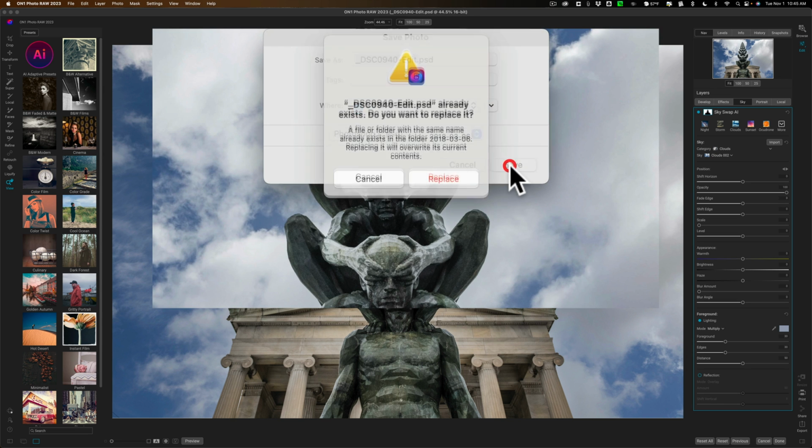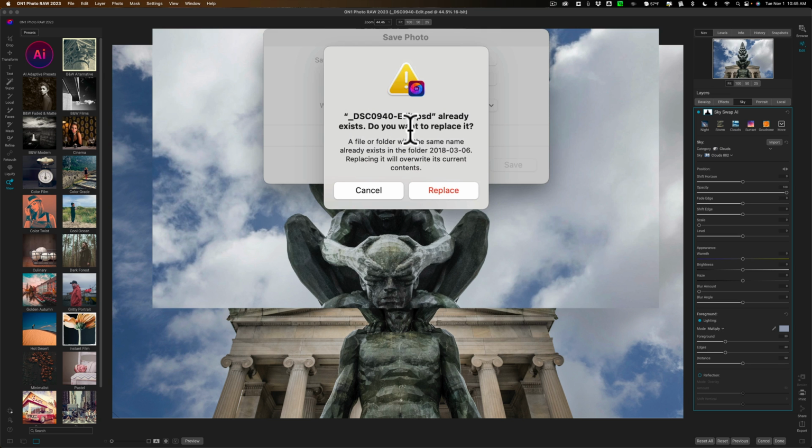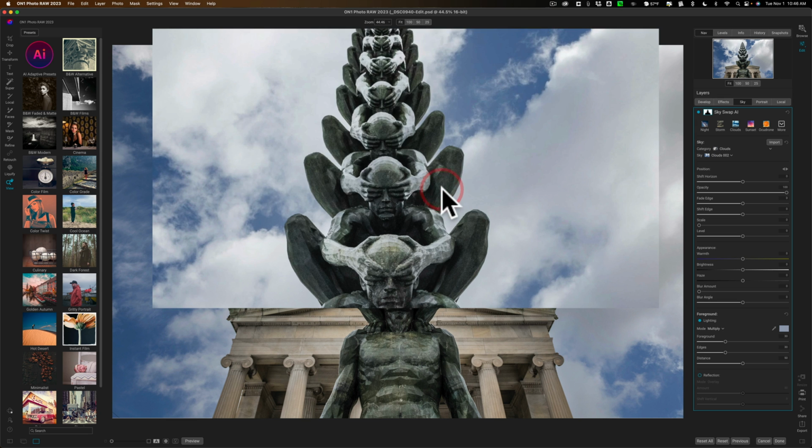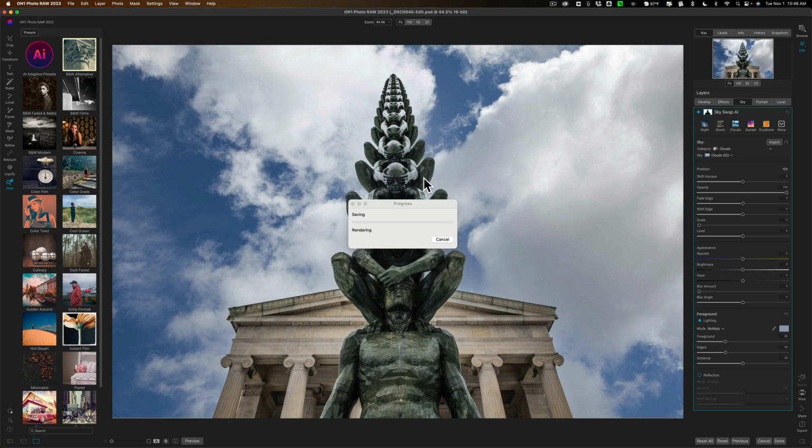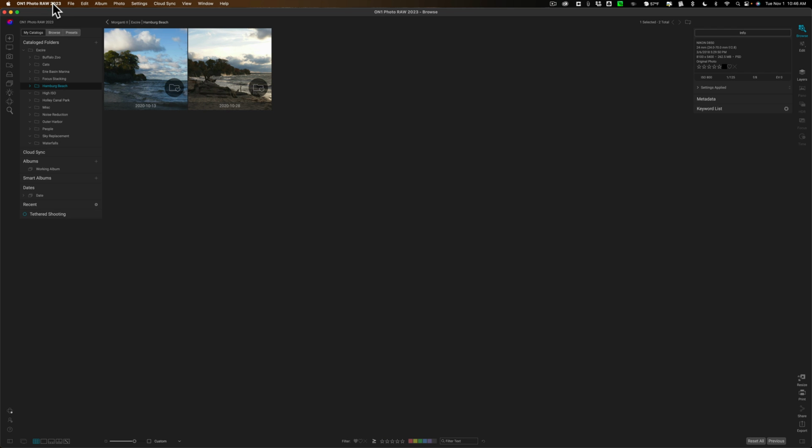Click save. Then it's going to say, hey, you already got that file there because Lightroom created the file and sent it over into On1 Photo Raw 2023. Just replace it. Okay. Now it's going to save it. And PSD files do take a little while to save. So once it's saved, it will close down On1 Photo Raw 2023, I think, automatically. It may just stay here. Yeah, it just stays here. So you have to manually close down On1 Photo Raw 2023.